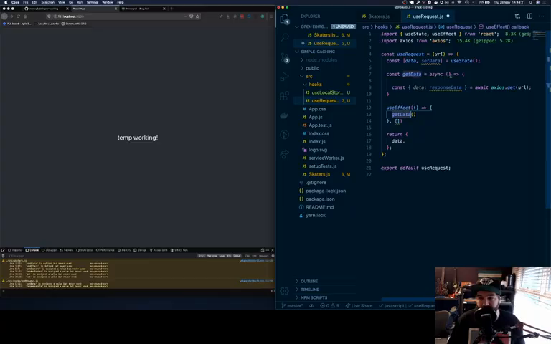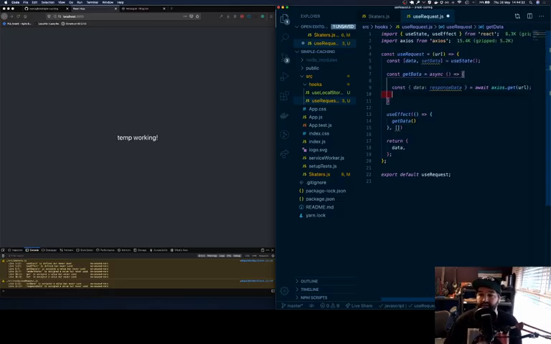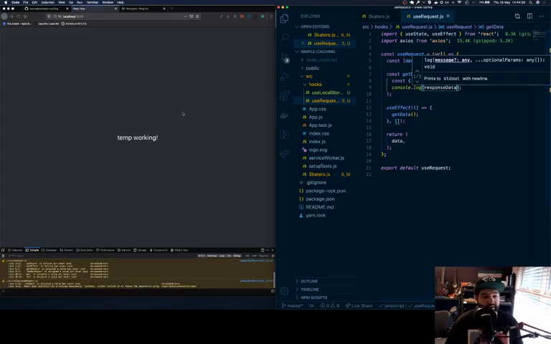And then get data is an async function, which is going to call axios.get for that URL. And then when we get the data back, it's going to immediately rename it to response data. So then here maybe we will console log out our response data to see what's actually in there.